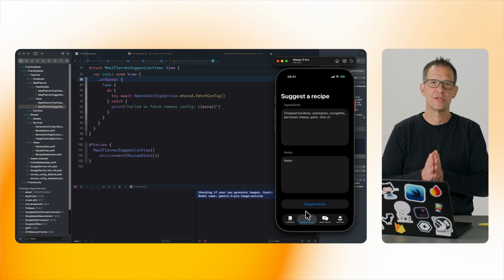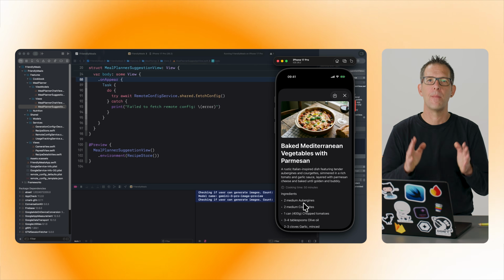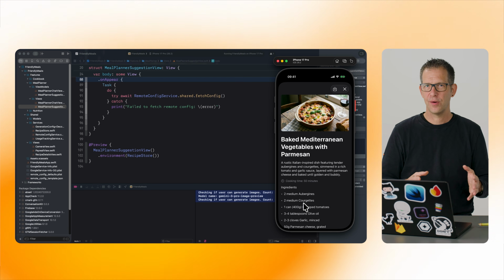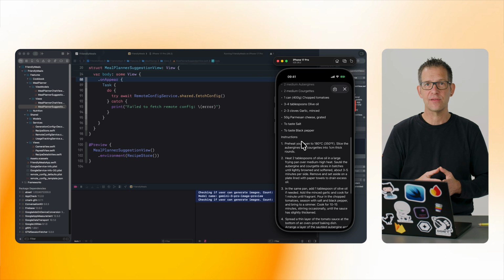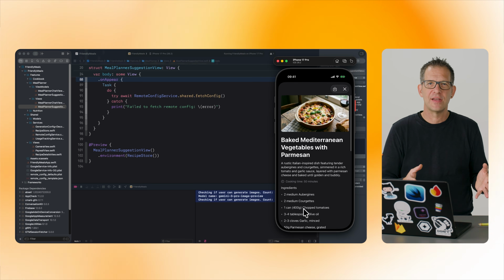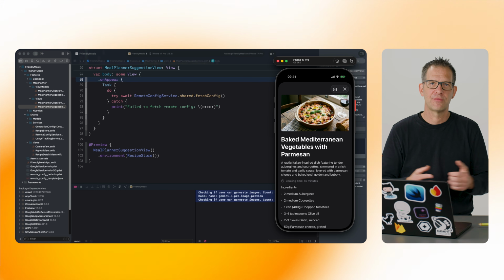And now, when I generate a new recipe, I will get a much better looking image. Also notice that the quality of the text is much higher. The model we used before apparently didn't quite understand that it shouldn't include the instructions from my prompt in the output. Great. So we're now able to remotely control the behavior of our app.